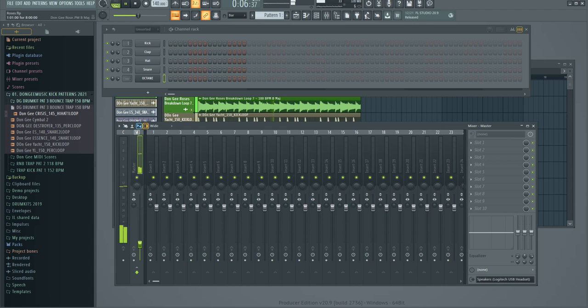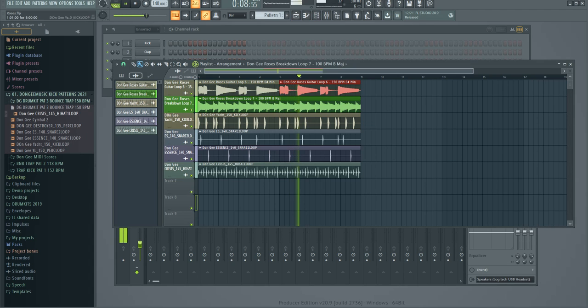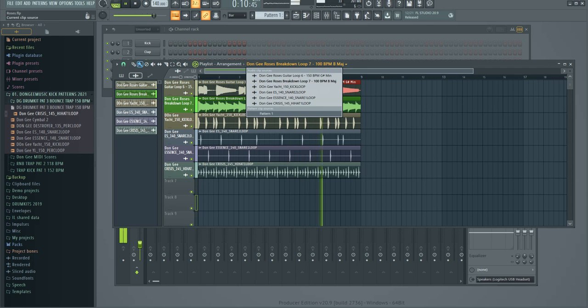Alright. So let's put some bass on here. Pattern 1.